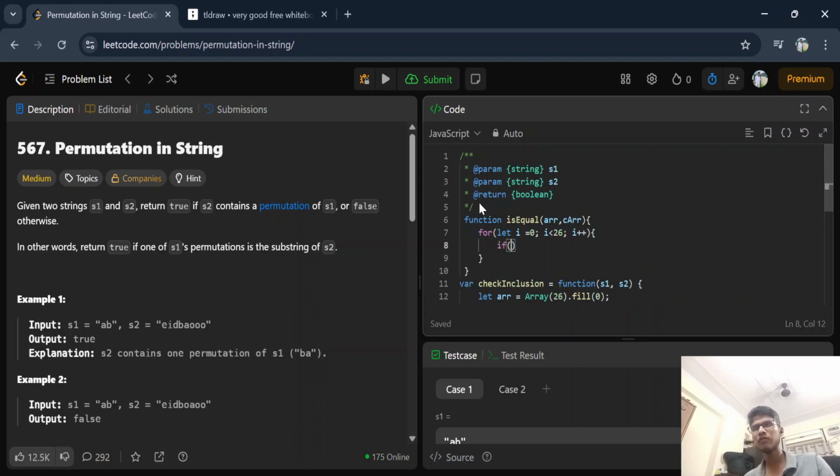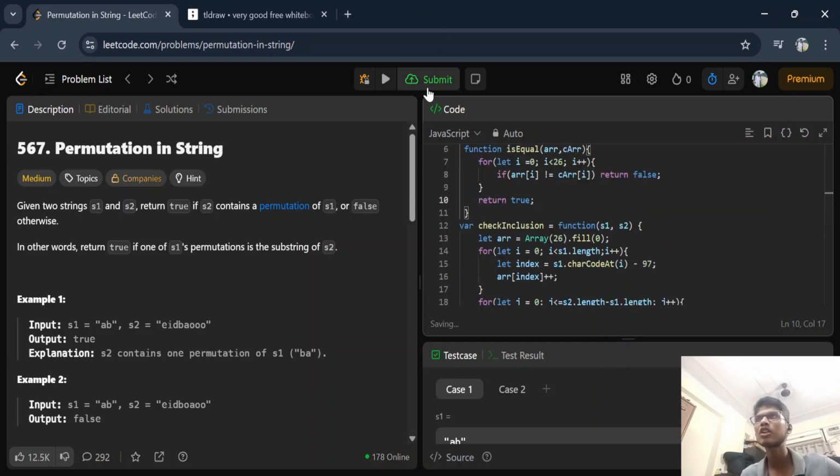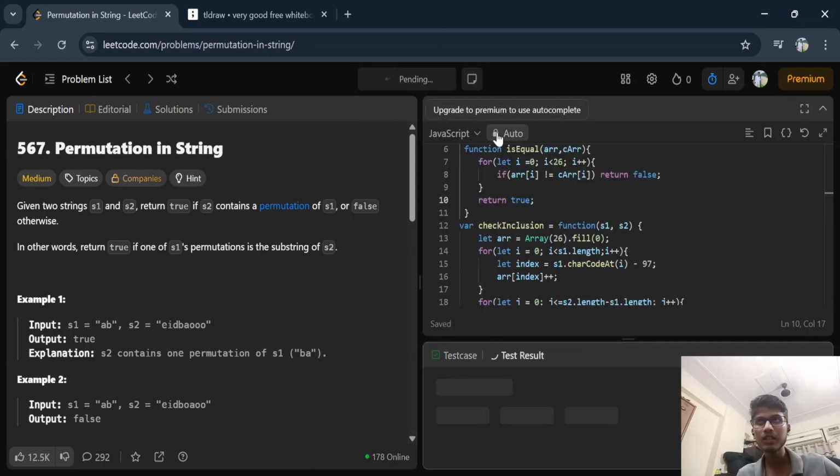So if arr of i is not equal to c arr of i at any time, then return false. Else, if this whole loop ran and we didn't find anything, return true. Yes, so this is my code, and let me see whether this will run or not. I don't know if this will work.